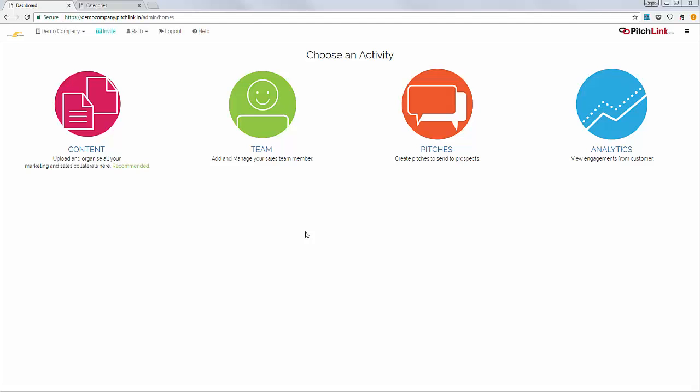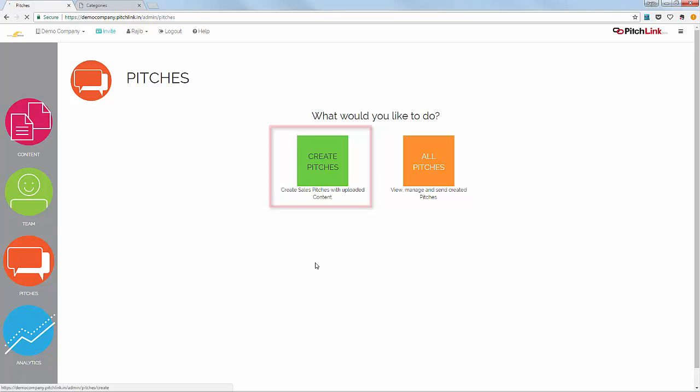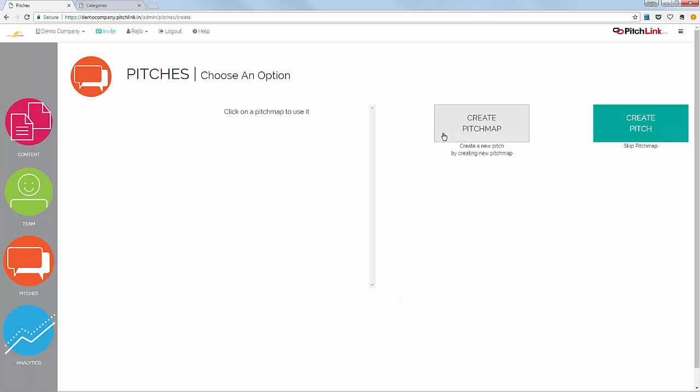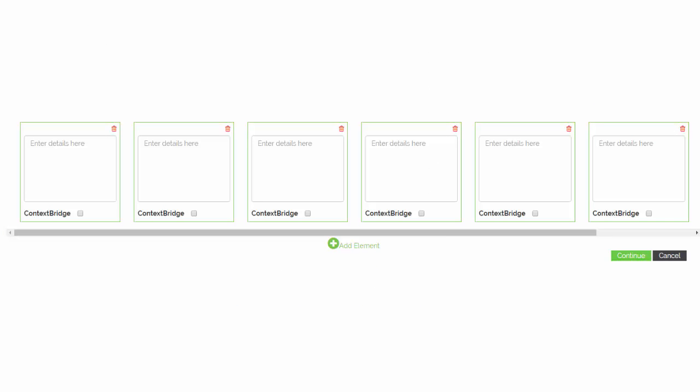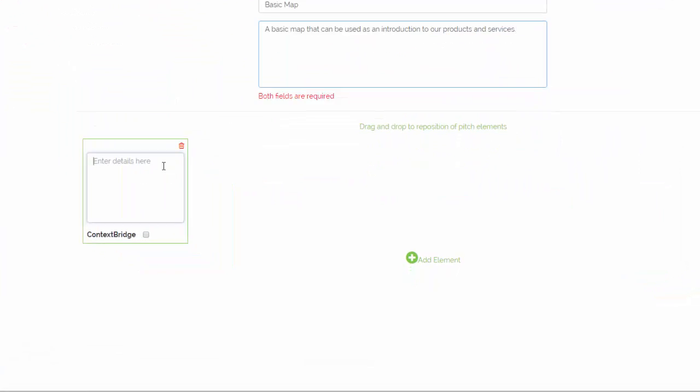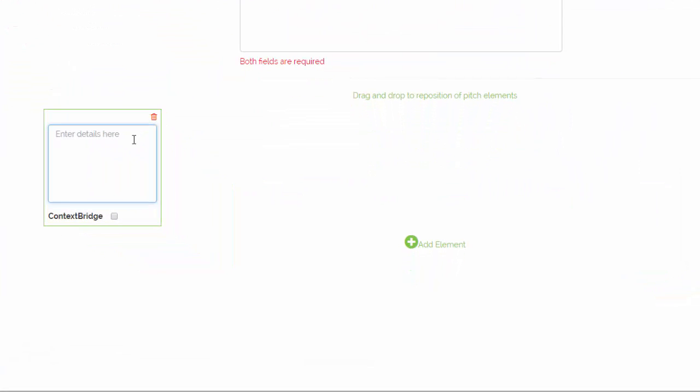If you have uploaded content, you can start constructing your first sales pitch. A pitch is a story strung together with several elements, each with a specific communication. We recommend you start by mapping out a structure that describes the communication at various stages of the pitch. Define the purpose of the first element. For example, you could start with an introduction to your company.